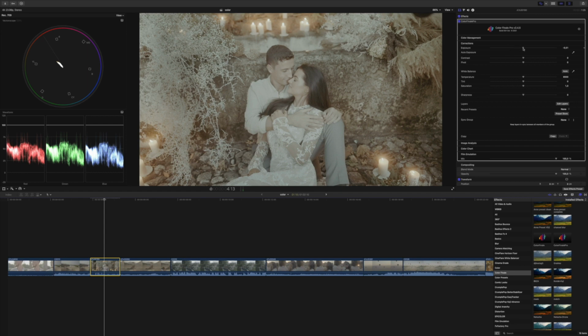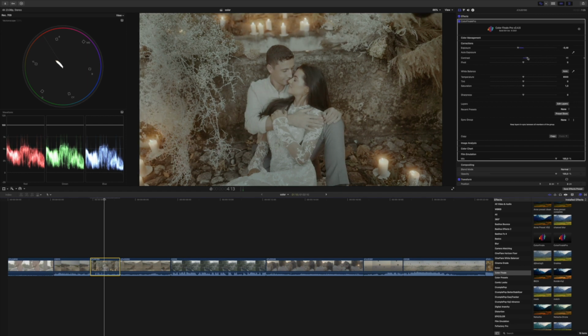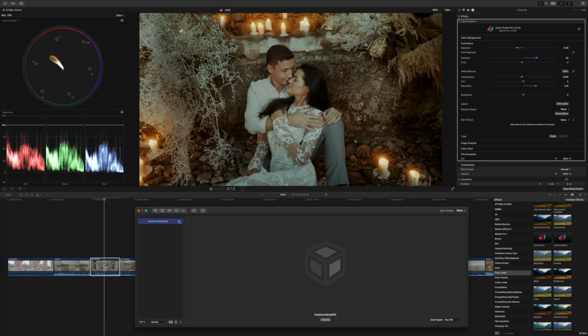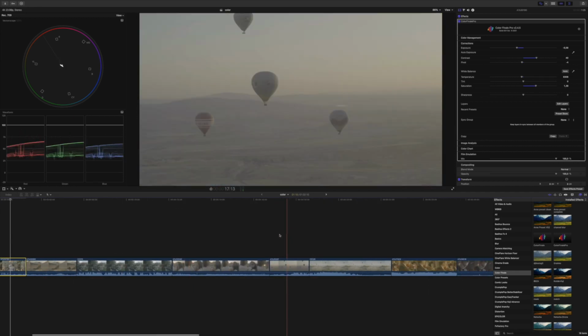But I put down the exposure a little bit. Add the contrast in the place where I would like to have it. Add the saturation to the place where I wanted, and the temperature a little bit like this. Like that. So contrast like this. To show you, this is before, this is after. Beautiful.